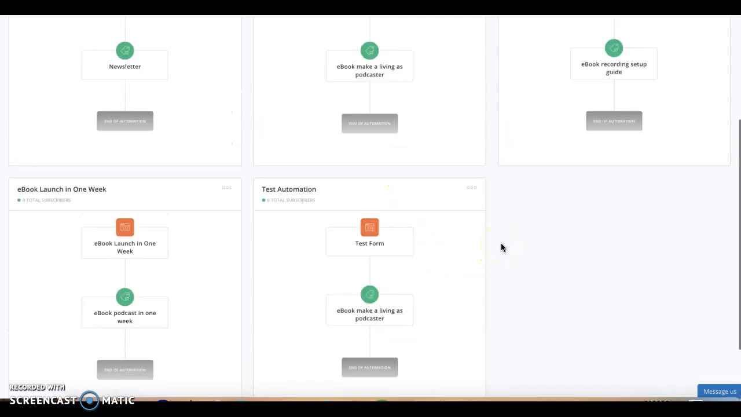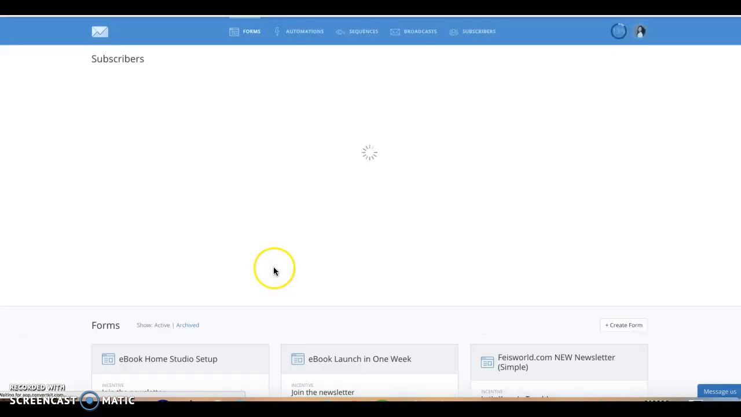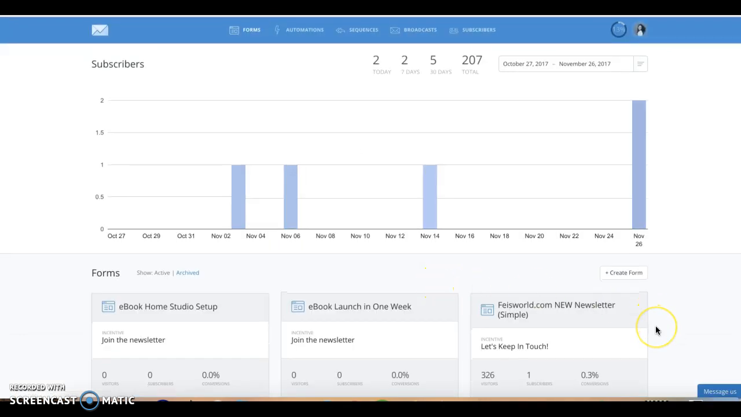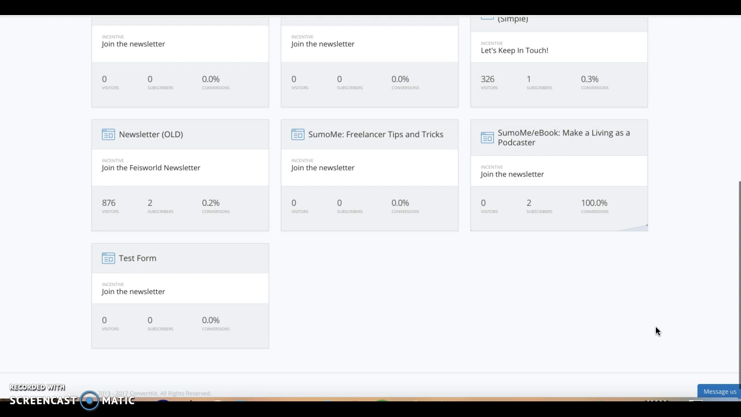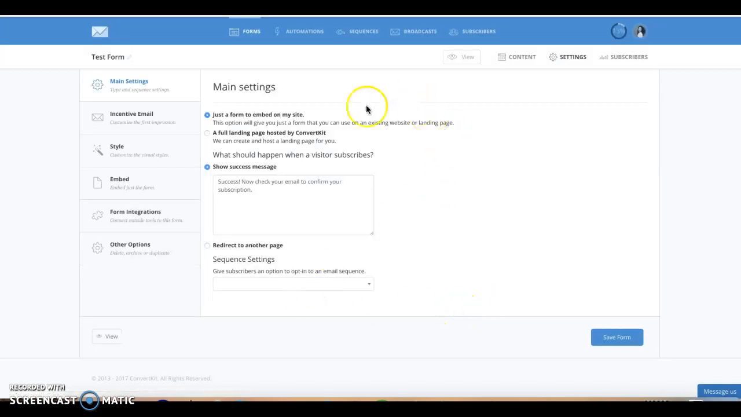So let's take a look at the form and what you should do there to enable ebook download. So go back to the top nav, click on forms. If you already have a ton of forms set up, you have to again scroll to the bottom to see the one you just created. So click on the test form you just created as part of the automation. Go back to the secondary nav, click on settings. And obviously you can edit that form however you want, edit the image and change the text.